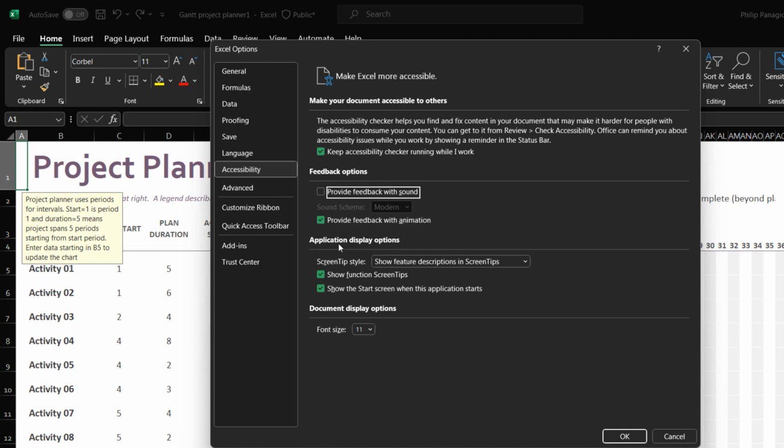We then have the application display options area with the available options that we can select from. Screen tip style. We can either select from show feature descriptions in screen tips, don't show feature descriptions in screen tips, and don't show screen tips. Show function screen tips. Show the start screen when this application starts. Then we have the document display options area. In this area, we can change the font size to something other than the default.